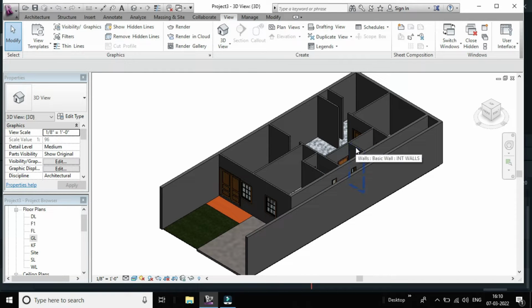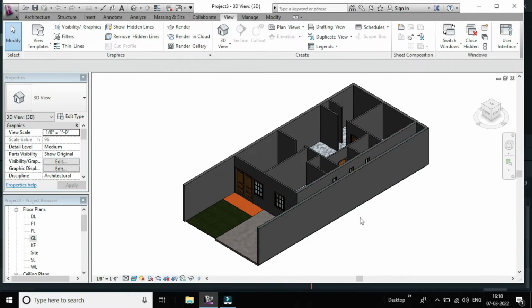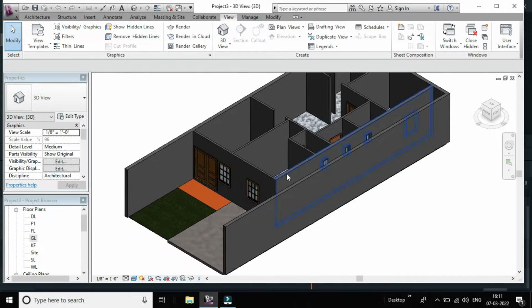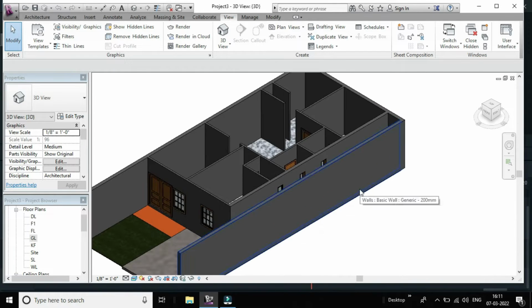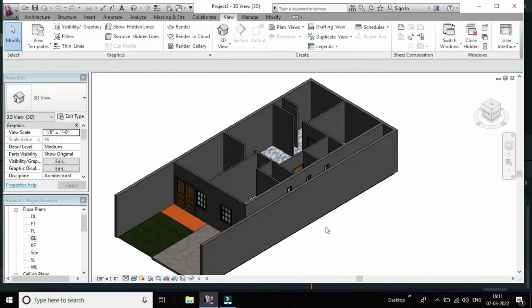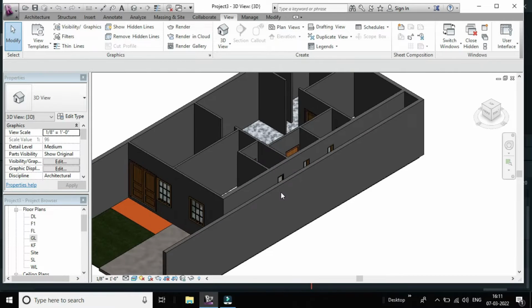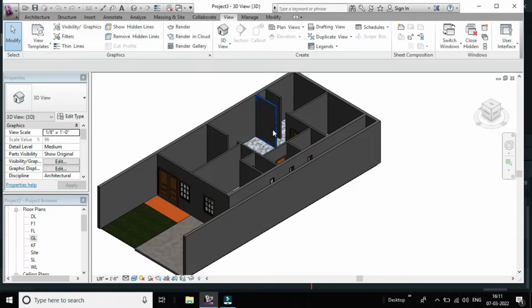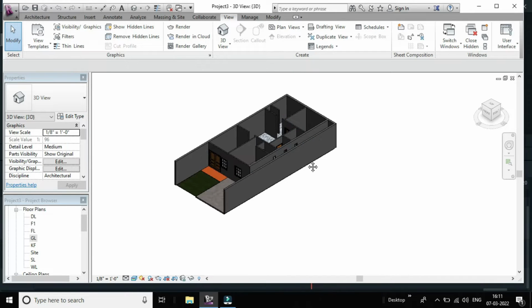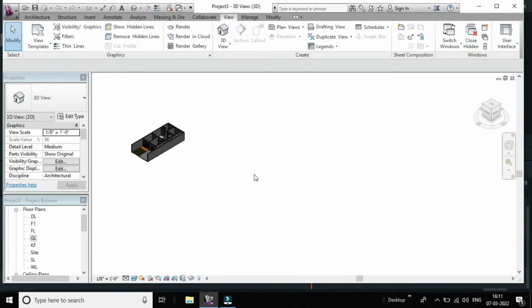Hello everyone. In the last video we have seen that we have drawn the doors and windows for this 25 into 58 feet building. So in this video we will be adding the components. So as per our requirement given in the plan, let me show you the plan.